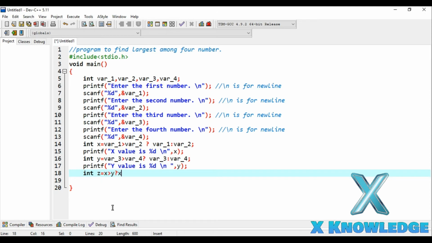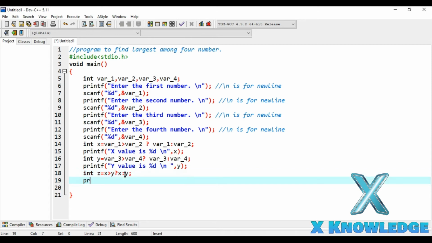So if this expression gets true, then store the x value in z, and if this expression, that is this, gets false, then store the y value in z variable, and we will print the value of z with the help of a printf function. So largest number is percentage d, and we will replace this percentage sign with z. So I think the idea is clear how this is happening.